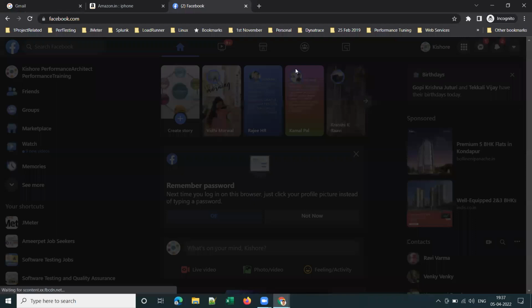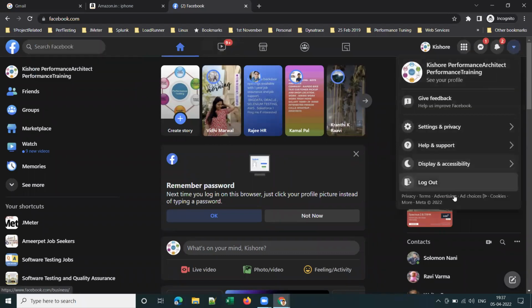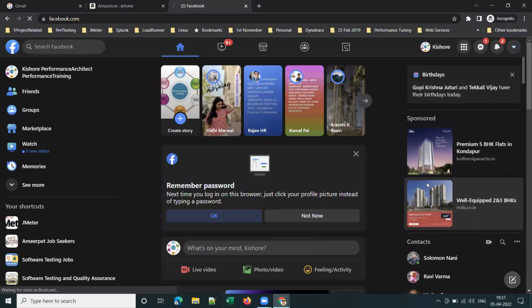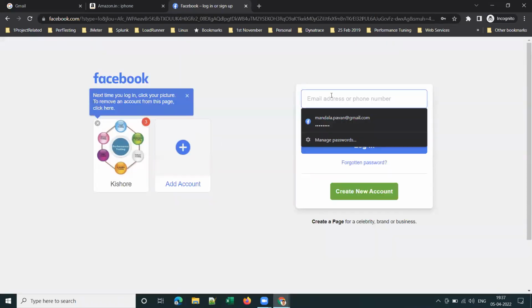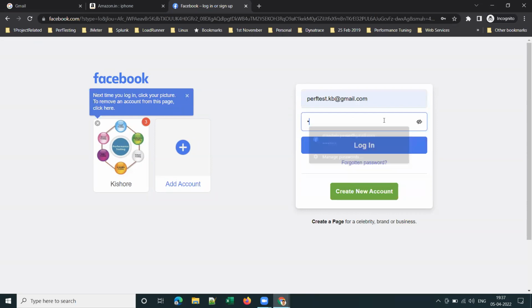So this is functional testing. If you enter the correct password, you should be able to log in. If you enter a wrong password, it should not allow you to log in and should display some error message. Now what is performance testing? Let me repeat the login step. I entered my credentials and I want to measure how much time it takes for login.